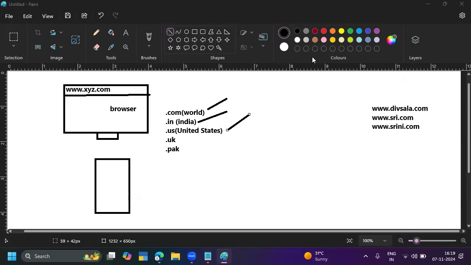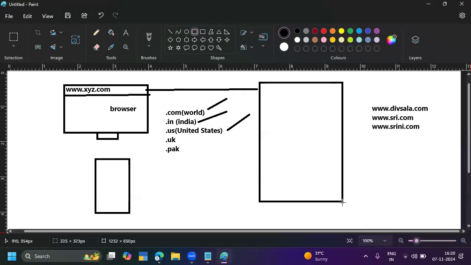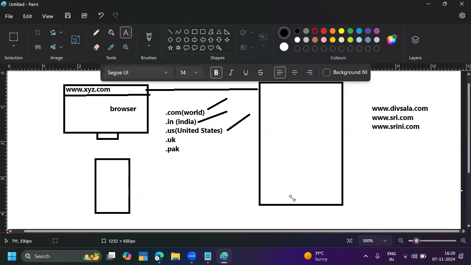Yes. So in that way, you need to take the domain. Let me clear the things. Whenever you purchase a domain, the domain needs to be hosted somewhere. Host is something like a server. The domain needs to be hosted on some server.